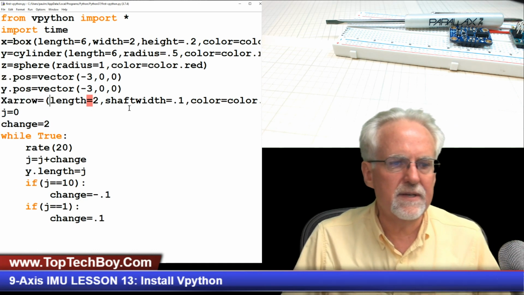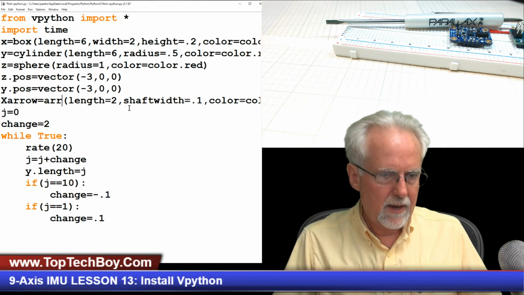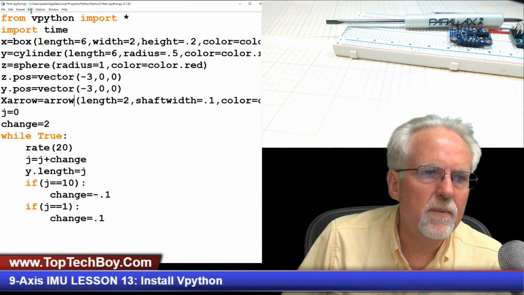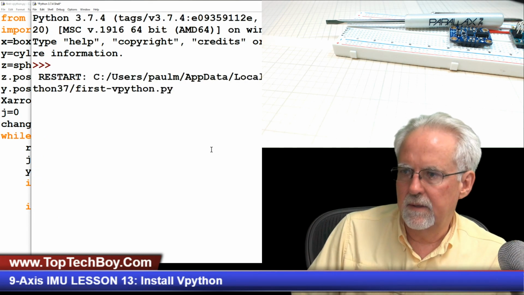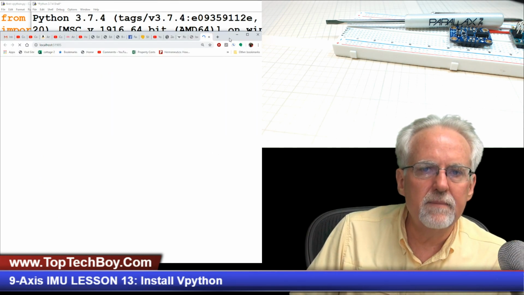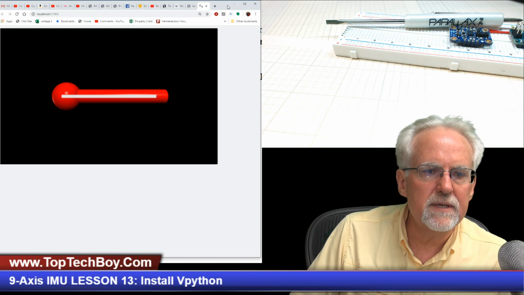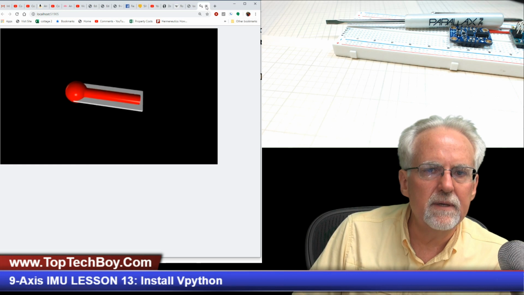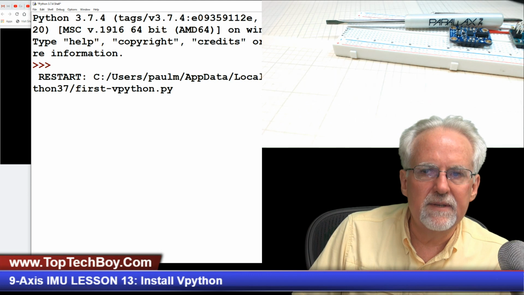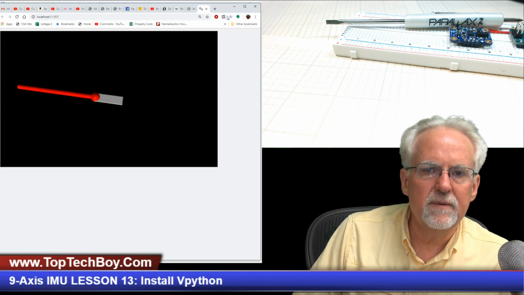I forgot to say X arrow is equal to arrow. Hope you guys were yelling at me there. All right. And don't act like you're not making just as many mistakes as I am. Okay. And what is happening here? I know what is happening. You can't see it because of this other stuff, right? It's hiding behind the other things that we've already done.